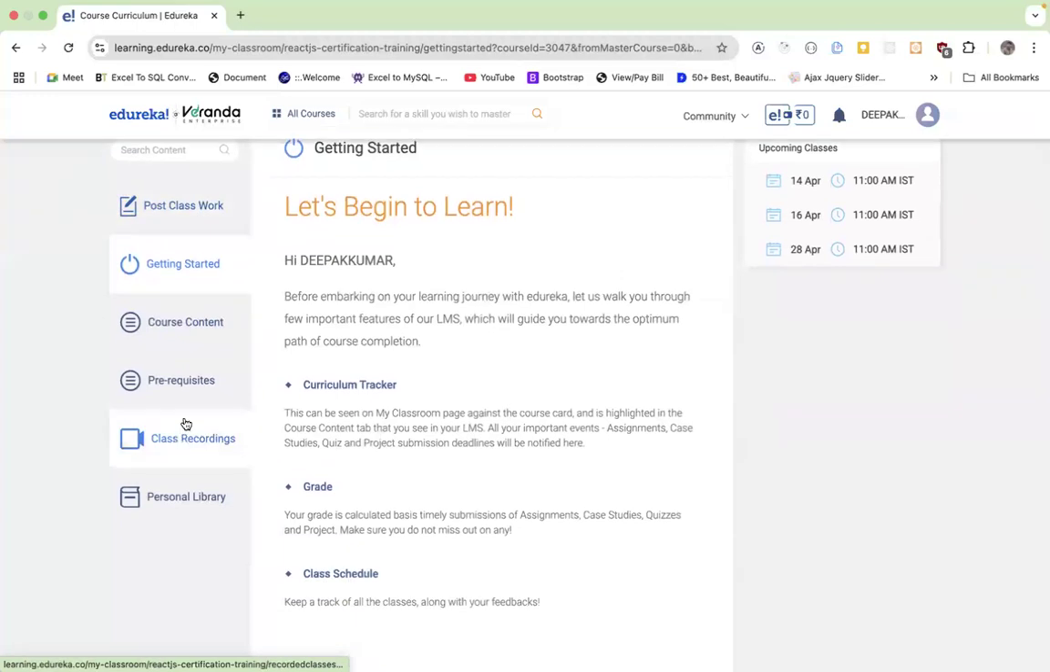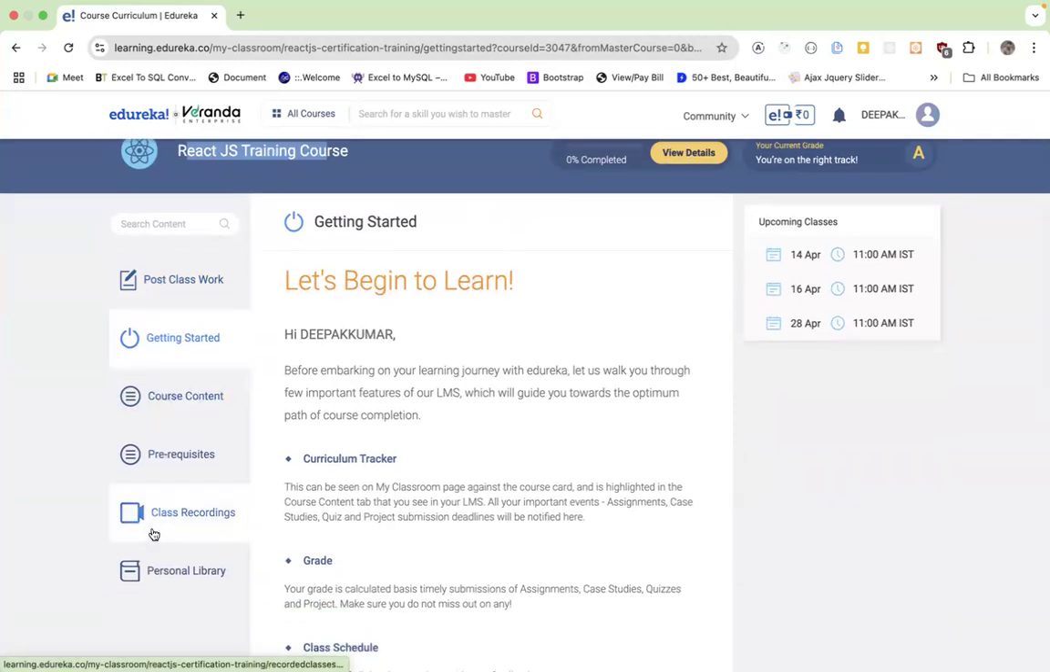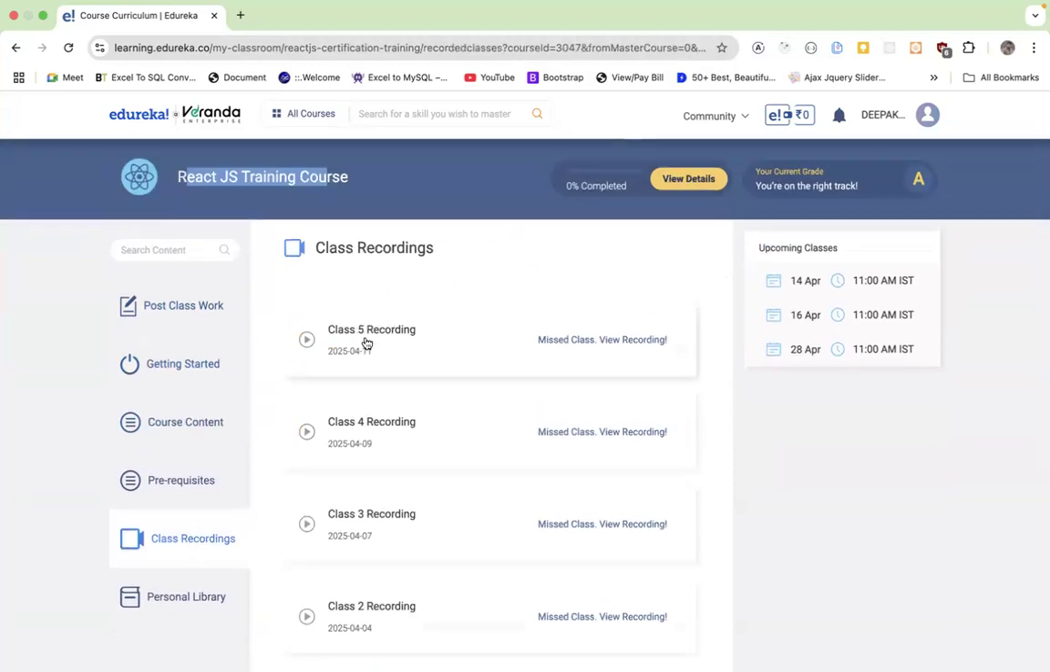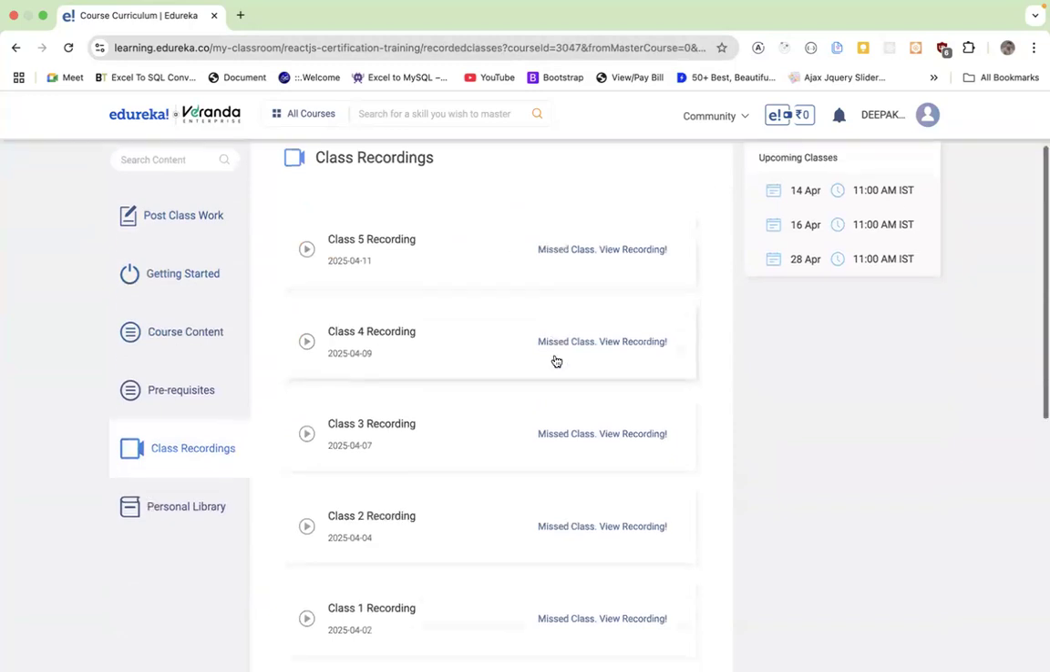Okay, no worries. We have this portal, which we call the LMS. Once you log into the portal, go to your batch, that is your training program called the React.js training course. At the very left side, you will see a class recording option there. So far we have completed 5 classes, near about 10 hours invested on these topics. Yeah, I got it. Thank you. Yeah, that's good.